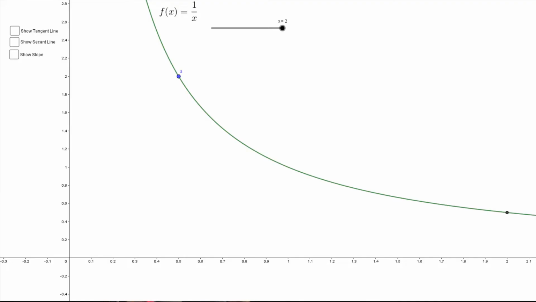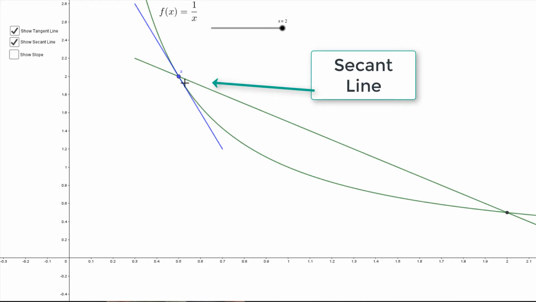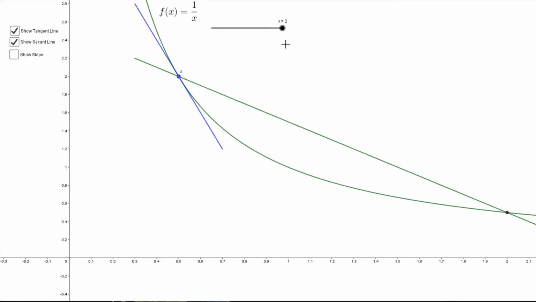All right, let's take a look at the function 1 over x. Now what I'm going to do is show you the tangent line, which we have right here at the point 1/2 comma 2. And then let's set up the secant line. So I have the secant line connecting the point 1/2 comma 2 to this point over here, which I have a little slider up here that says x equals 2. You can see that it is set up as x equals 2.